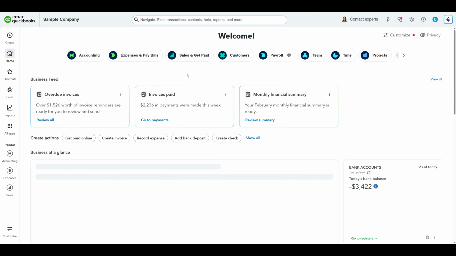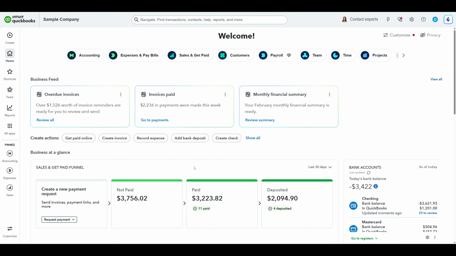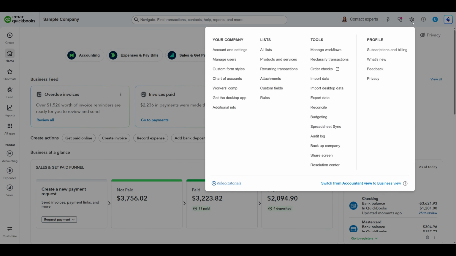Start by signing into your QuickBooks account and looking to the very top right corner of your screen. You'll see a small gear icon there. That gear opens your settings menu, which is where most of the important configuration options live. Go ahead and click the gear to open the Settings panel.